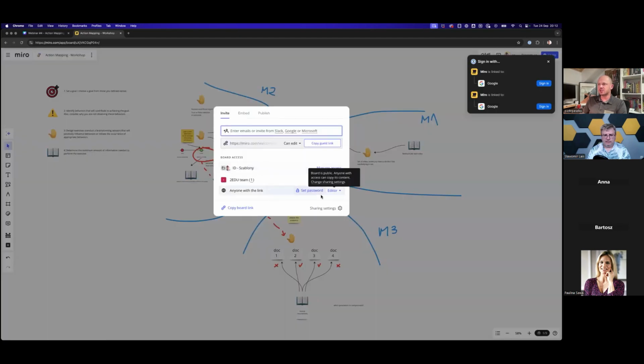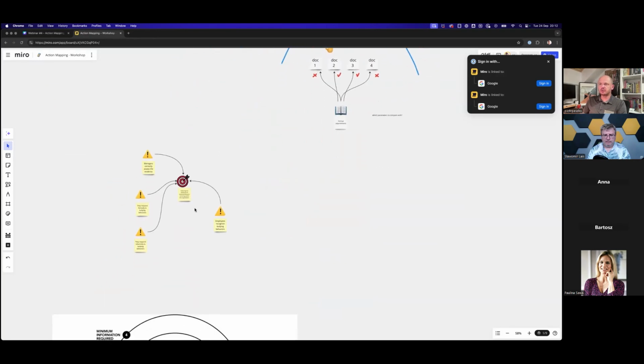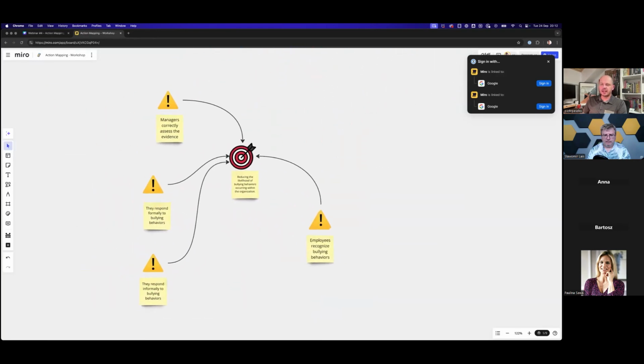So let me just share the link with you, and we will take a look at this example. Let me just open the chat window. Just give me a second. And in the chat window, you will find a link to exactly this Miro board. You don't have to log in. It will just let you in as a guest. So please click the link so that we can look at this.